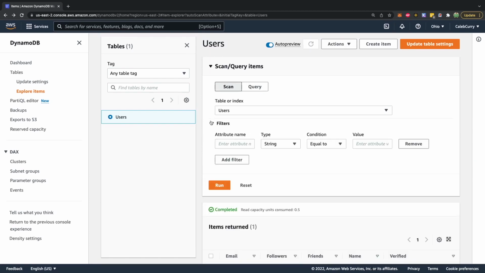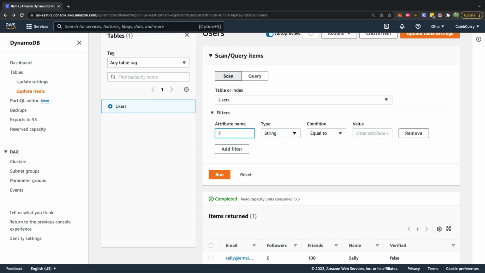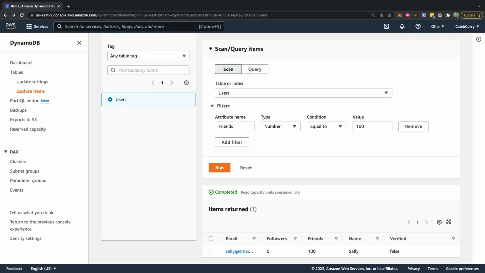Now, there is the option for a scan, and you can say attribute name, friends, and this is a number, equals to 100, and then we run, and it will still retrieve Sally. This shows that there is some querying and filtering capabilities, but this requires a table scan, which is a very expensive operation, especially when you get into thousands or millions of rows. You should be a little bit more forward thinking and think of what queries you might want and design those to be indexes.